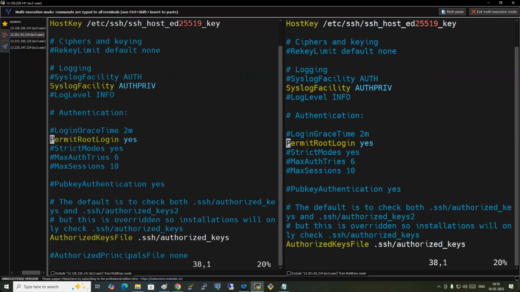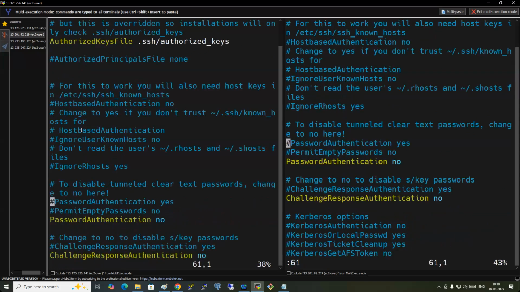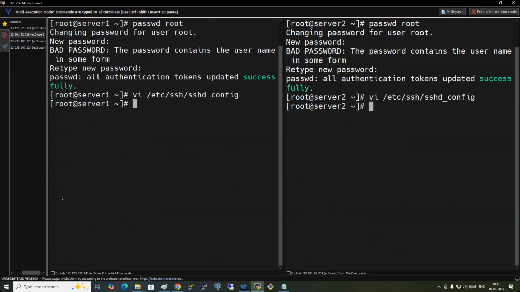Okay. And also go to line number 61. You see here password authentication is disabled. So what do we need to do? Enter insert mode and then enable it. So for these machines, we can log in as root with the password. Save it. On both machines, did we save or not?